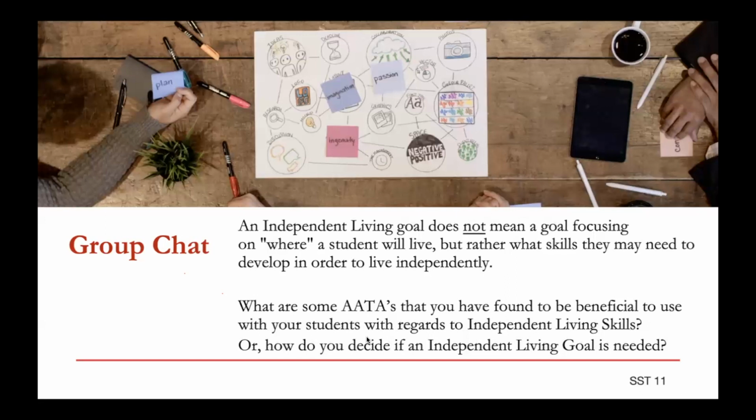Again, this is best practice. This is my opinion. I'm not telling you you have to follow it this way. But to me, that's a really good example of, okay, if these 5 things occur, then I definitely need that independent living goal added. So again, that was mental health services, behavior needs, daily living skills, functional academic skills, and safety concerns.